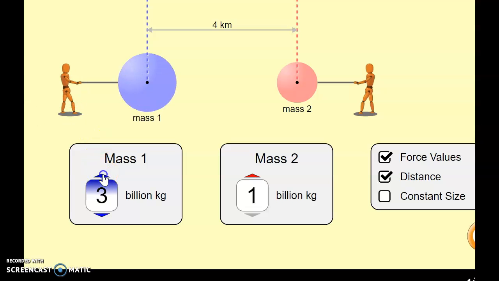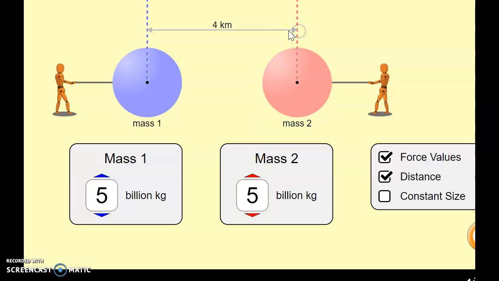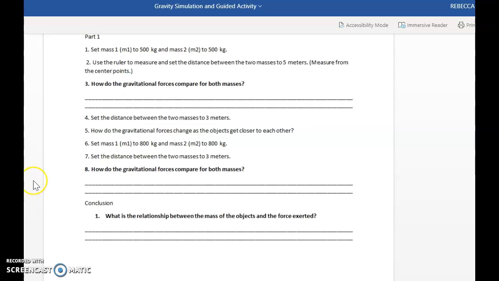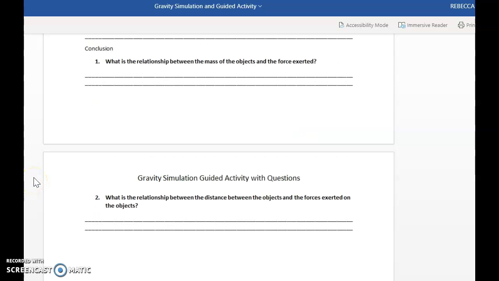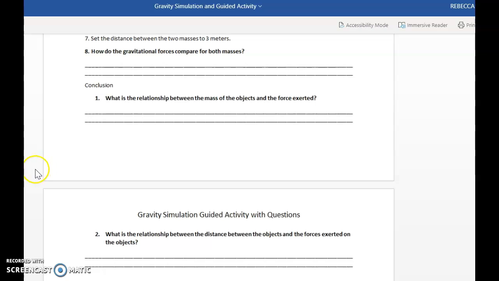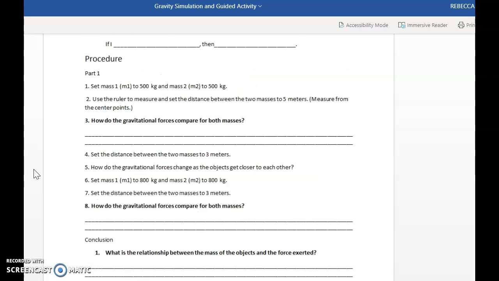So we're going to change it to 5. And for some reason it's not changing to 5 kilometers, but that's okay. We'll keep it as 5. So we're just going to be messing around with the distances and the weights and talking about the relationships between the distance and the forces put on each of the masses, each of the fake planets here.